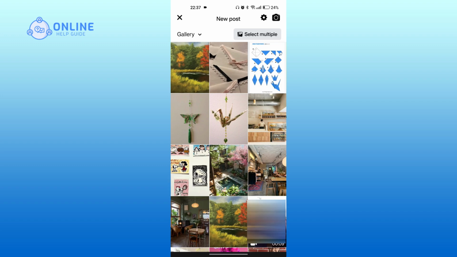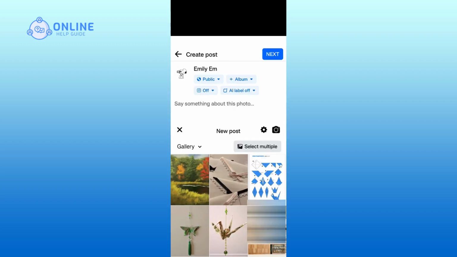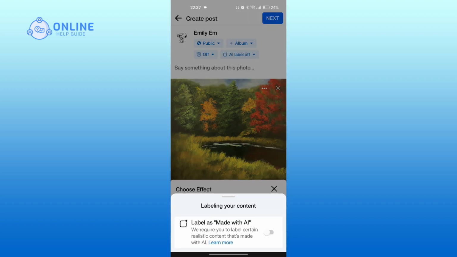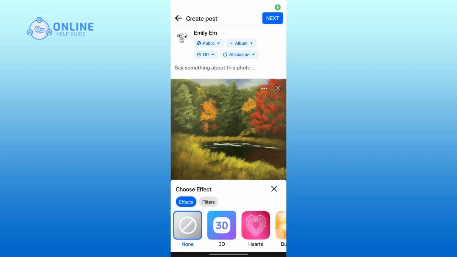Select the picture that you want to post. I generated this image with the help of Google Bard. At the top, you can see the AI label off icon. Tap on the drop-down menu. Then toggle on the icon saying Label as Made with AI. Now your content will be labeled as Made with AI. You can now post it.